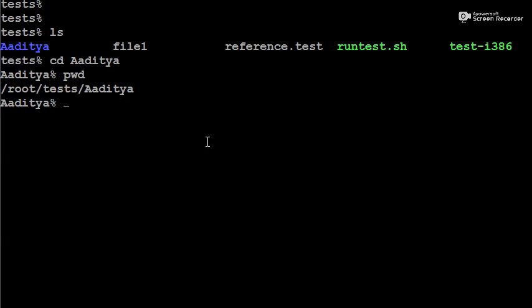Okay, so there is one more attribute for cd, that is hyphen, cd space hyphen. If we are giving this command, it will take us to the directory from where we came in. As we came from tests, it took us there.